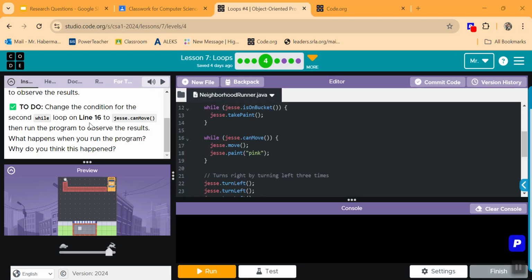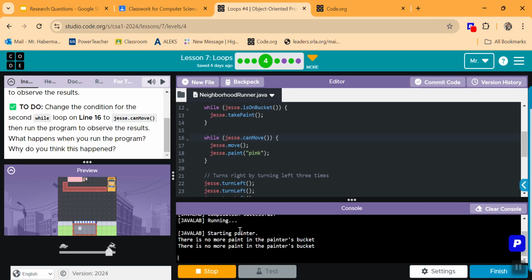All right, to do: change the condition for the second while loop on line 16 to Jesse can move. I've already done mine, but yours should say something like has paint. You're going to change line 16, specifically what it says right here in the instructions, to can move. Then you're going to run it, and it'll tell you what to do. Then you click finish.